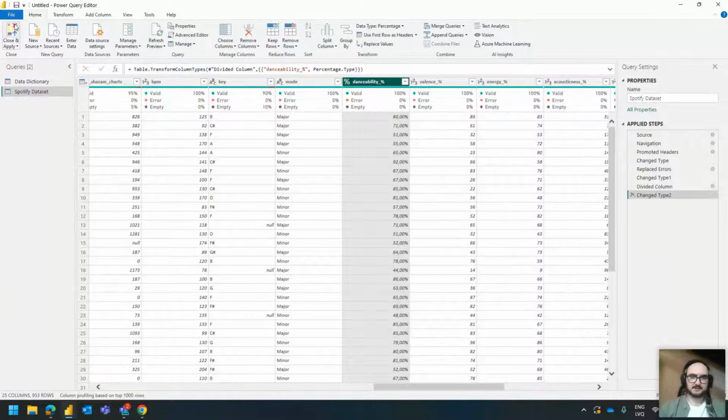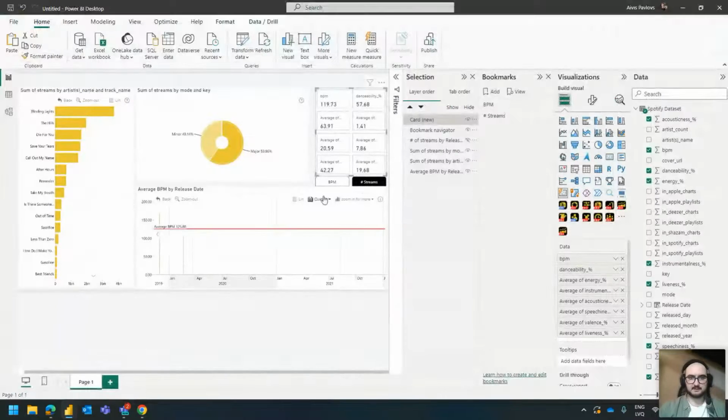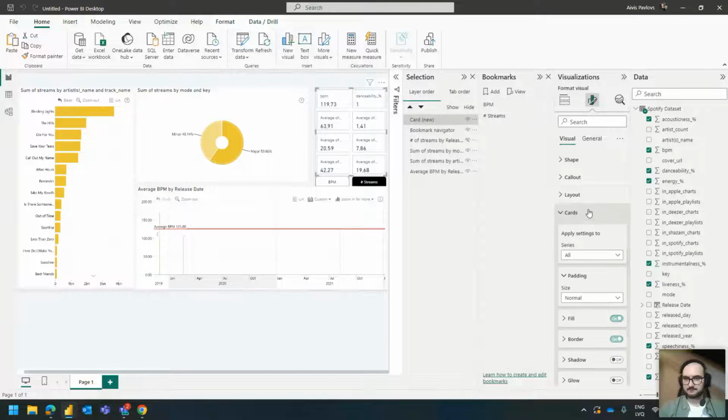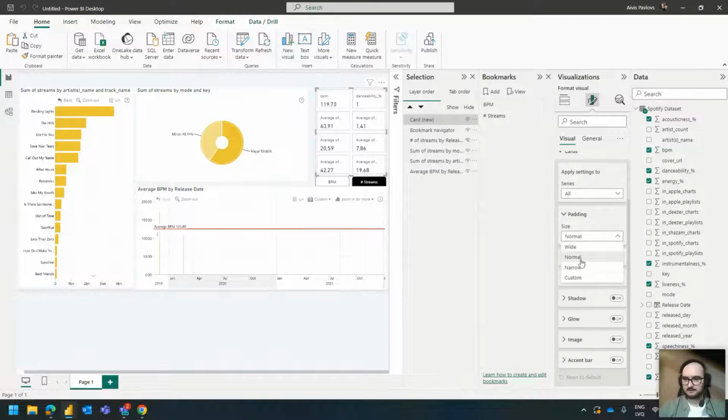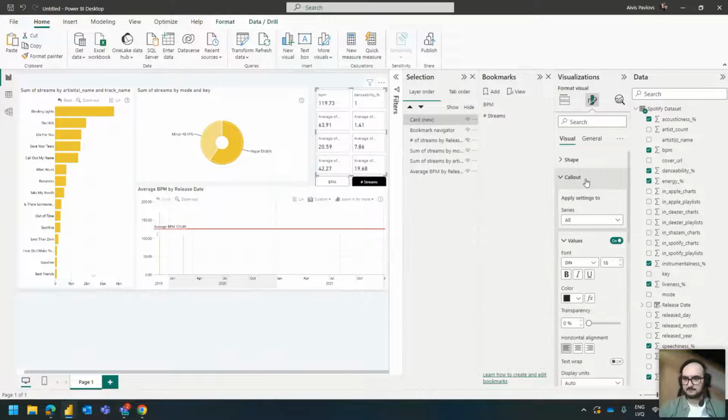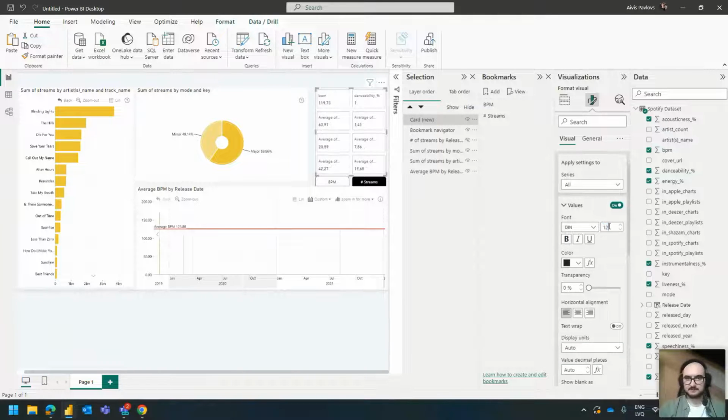So if I apply these changes, danceability, okay, and let's see where it was, right here. So we don't have enough room now to showcase it. What we could also do here is play around with, for example, the paddings. Okay, that didn't give me enough room. The callout value, let's see, decrease the number. Is it really just 1?